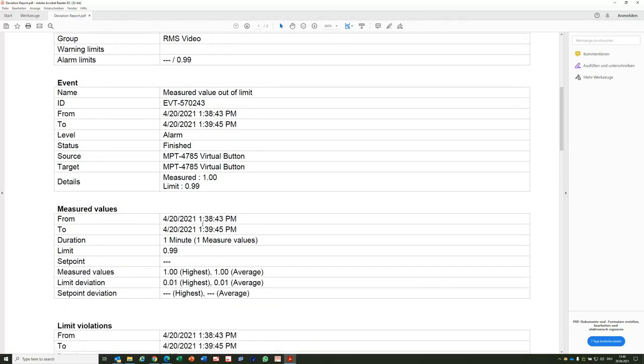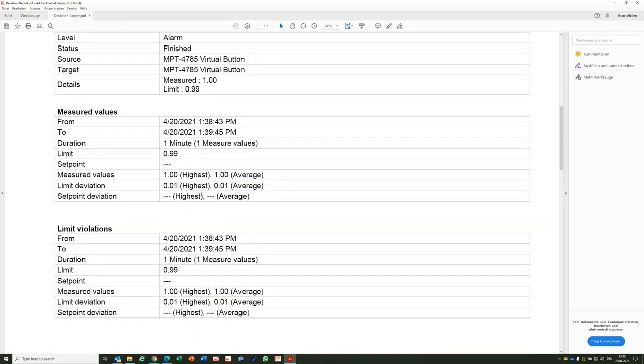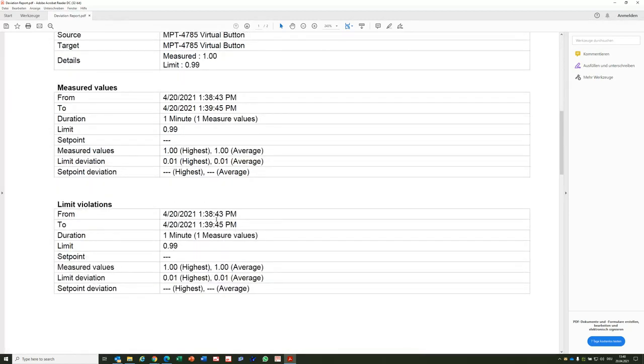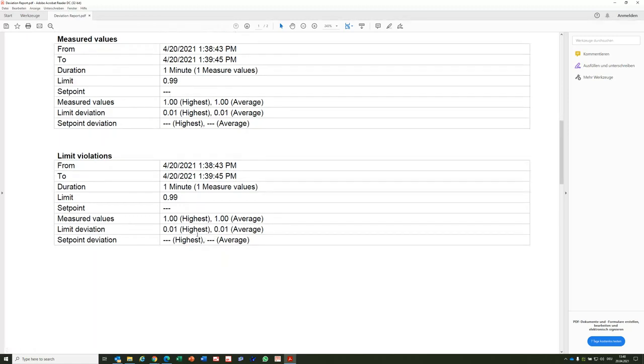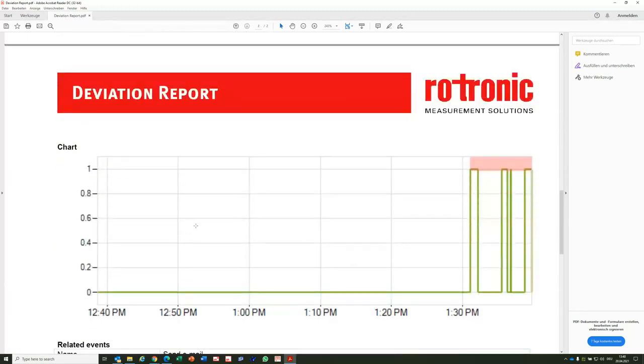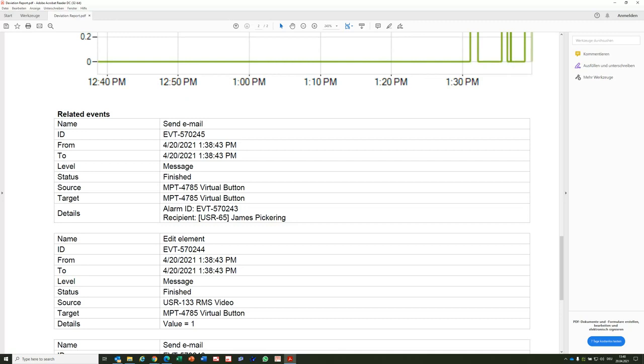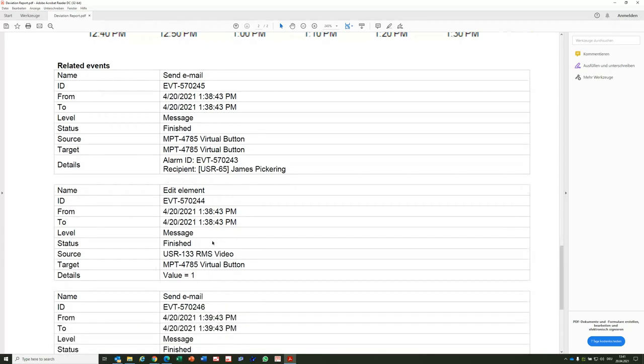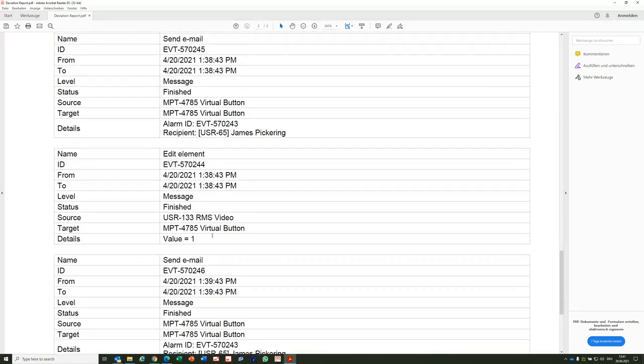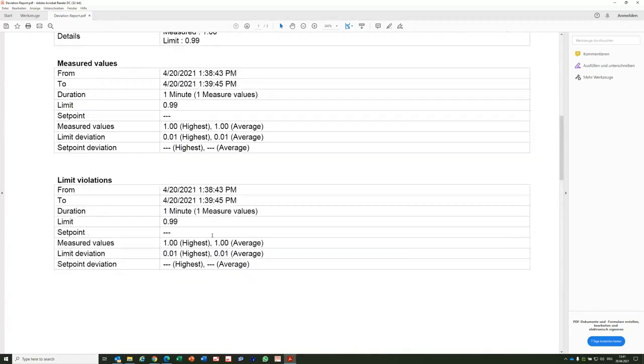We have then the overview of the measured values. We have then the overview of the limit violations, so this would be if we were working with a delay function. Then after that, we have a chart view, and we then have all the related events. So what happened? Here an email was sent, for example. We can see that here the button was edited. So the user 133 RMS video edited this button, so this virtual switch, and turned it on. And so we see pretty much everything that goes on within the system thanks to this deviation report.